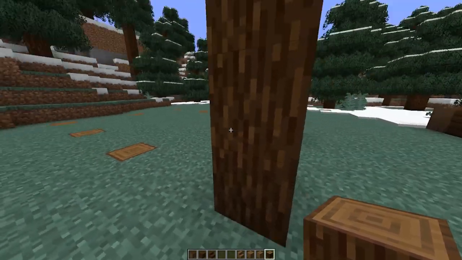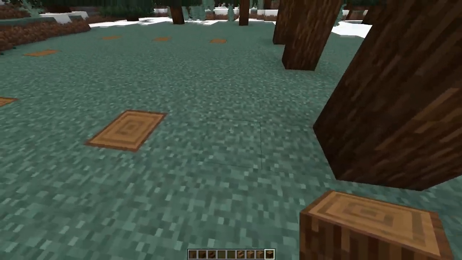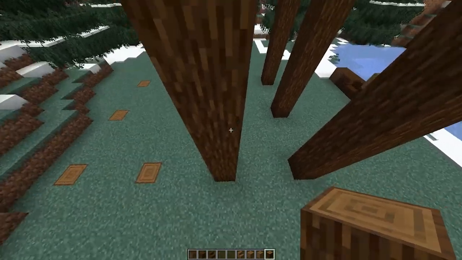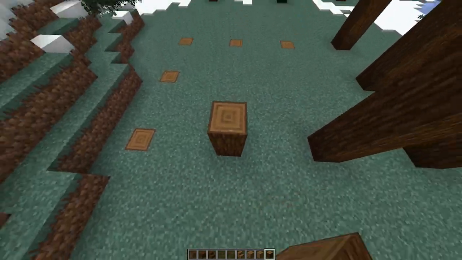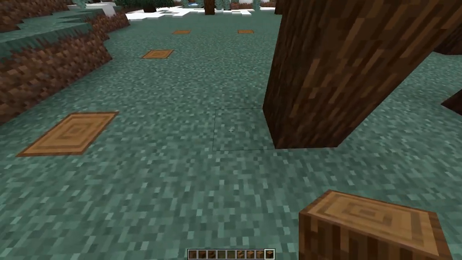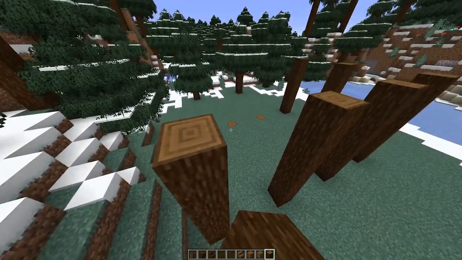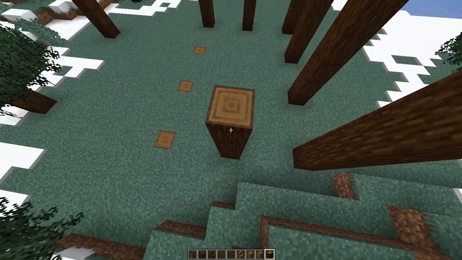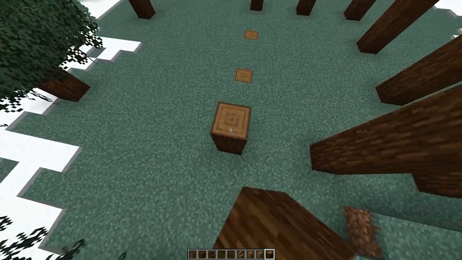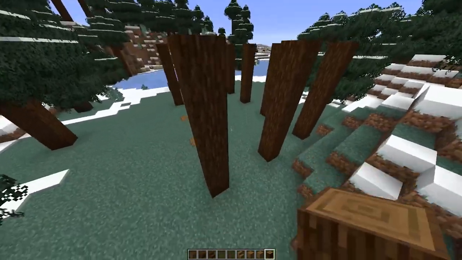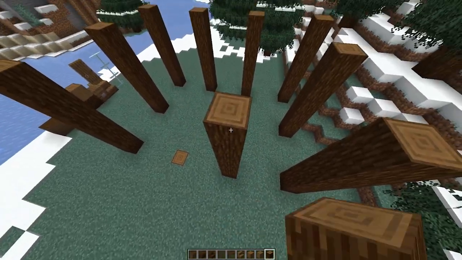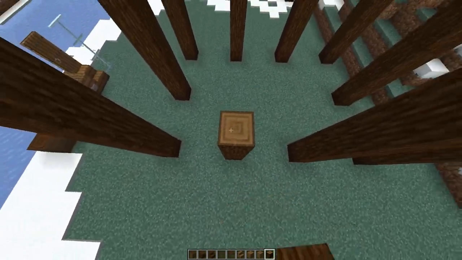You can go behind this pillar. Count 3 blocks. 1, 2, 3. 6 pillars up. Another 3 blocks. 6 pillars up. Space. 6 blocks up. Space. 6 blocks up. Space. 6 blocks up, space, 6 blocks up, and space, 6 blocks up.